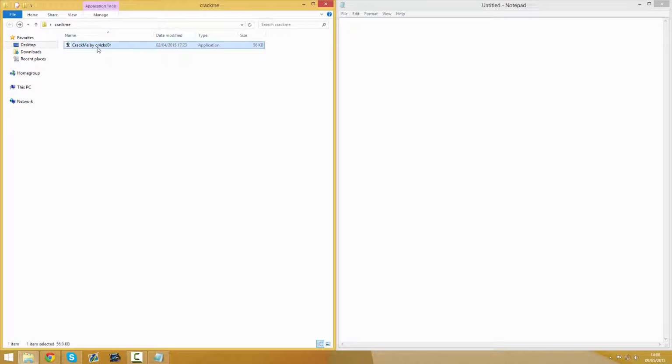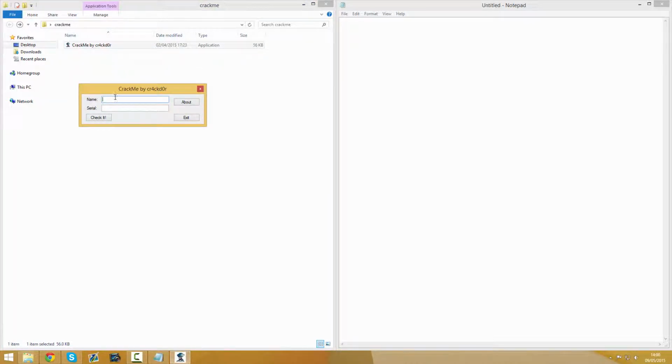I'm going to take you through a simple crackme reverse engineer. So we have a simple crackme here with a name and serial check. Let's just go ahead and put some random stuff in there. Alright, so we have both of those. So we know it's wrong, try again. We'll click some of the other buttons, see what they do.